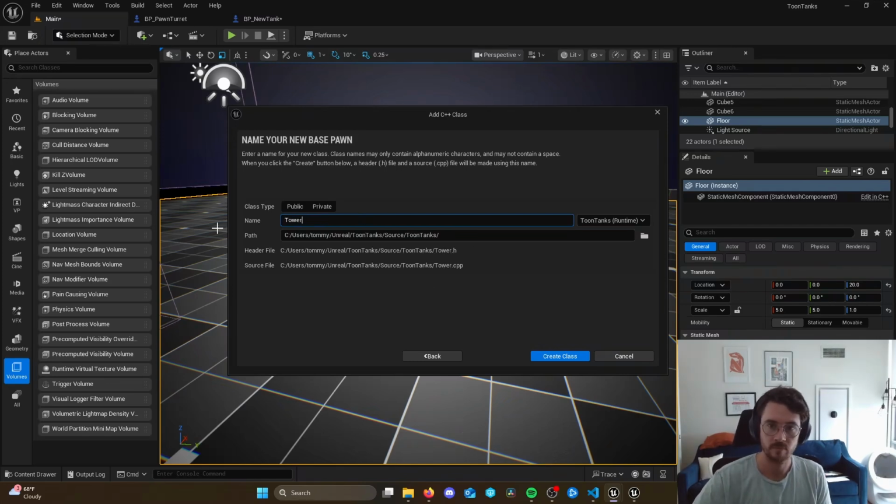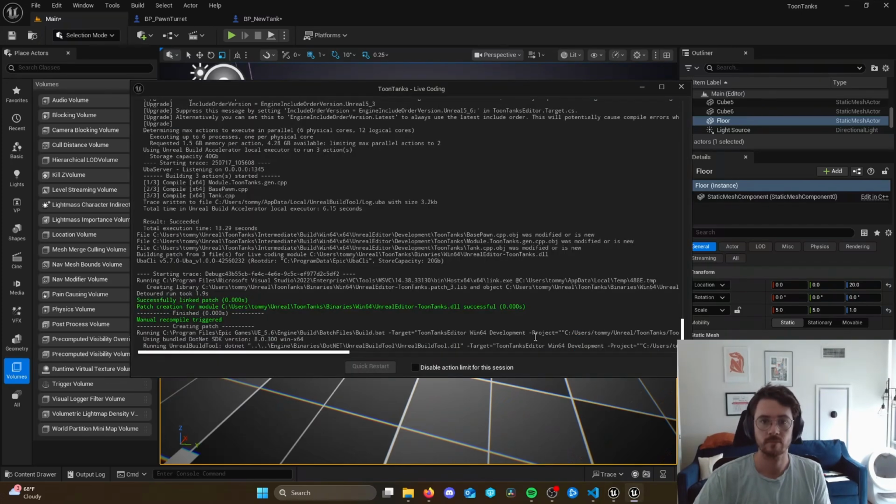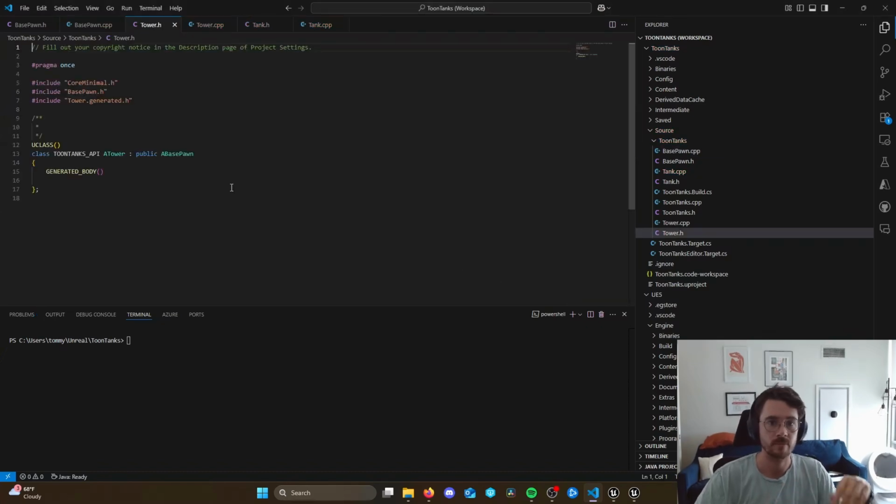So here's my new tower.h and tower.cpp. Now the first thing we need is the tick function because the tower is going to want to rotate its turret to face the pawn. So we're going to override the tick function here. I'm going to make a new public section, and we're going to type virtual void Tick, which takes a float called DeltaTime, and this is an override.